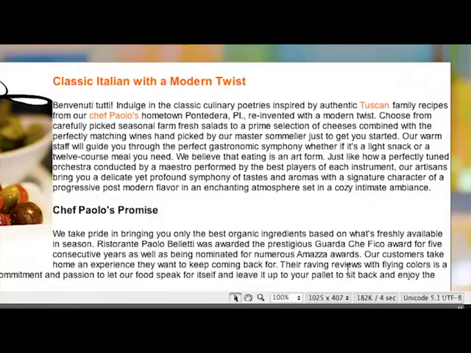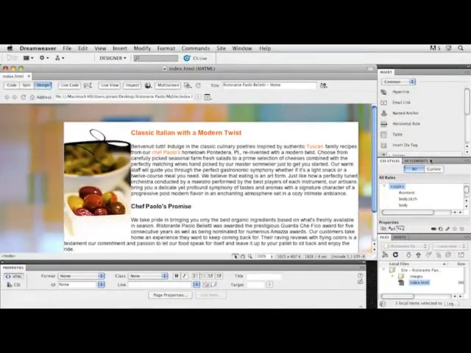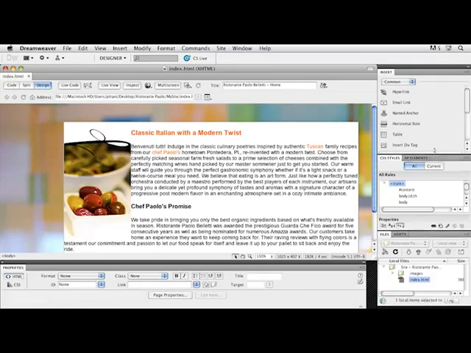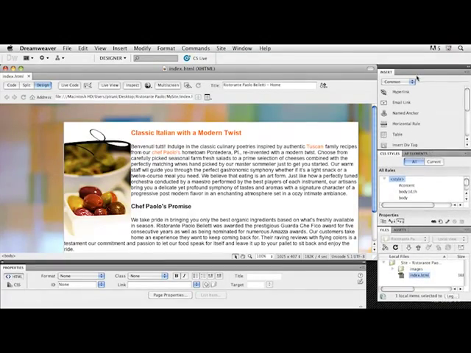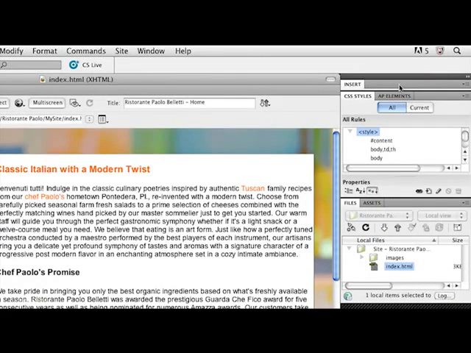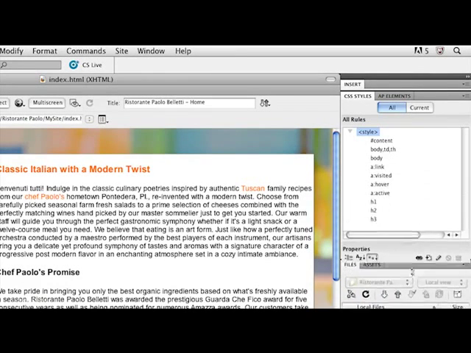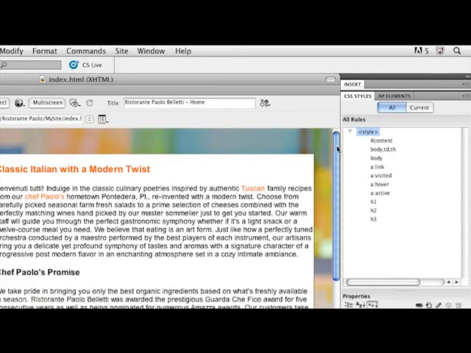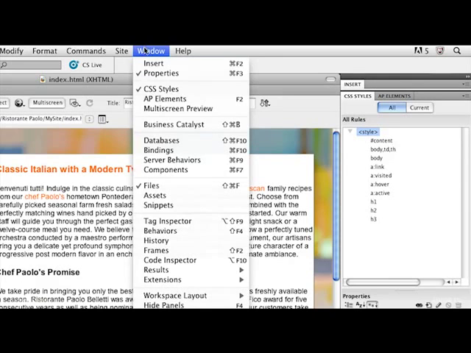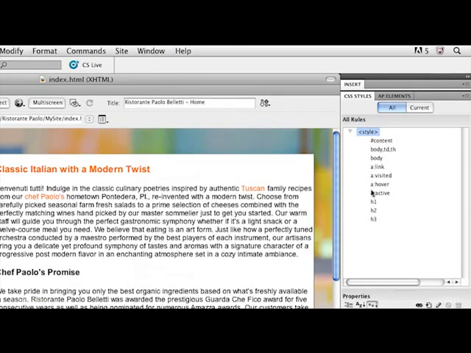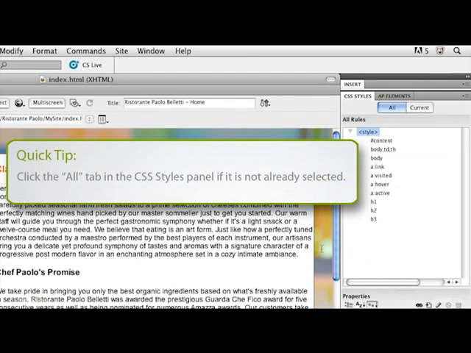So I'll click Cancel. And I want you to open up your CSS Styles panel. In fact, I'll minimize that Insert panel. Just stretch out that CSS Styles panel. If you don't have it open, just go to Window, CSS Styles. But if you take a look in here, here are all these styles that are currently associated with this page.